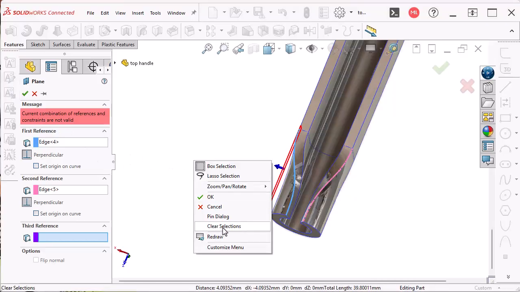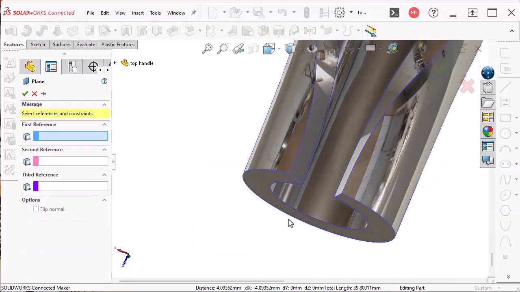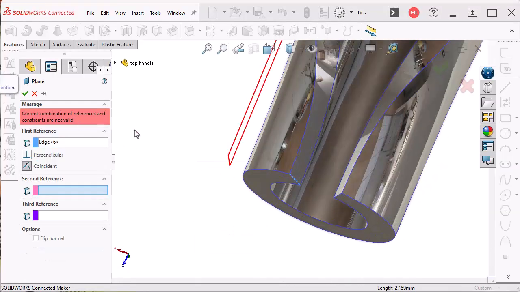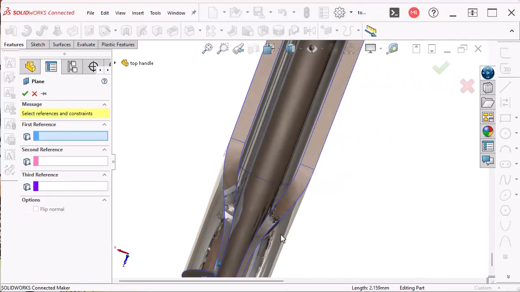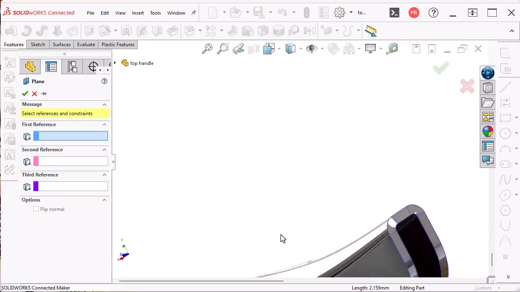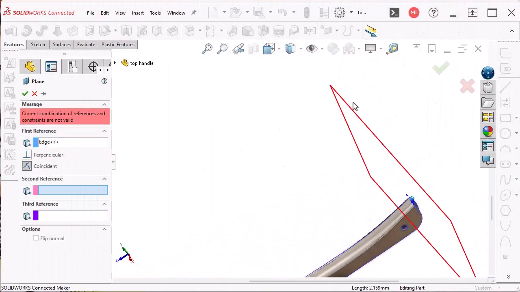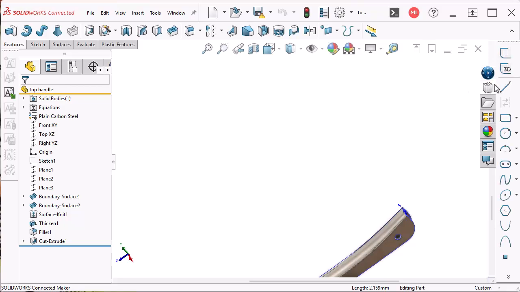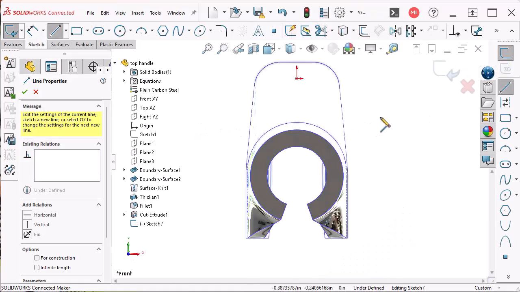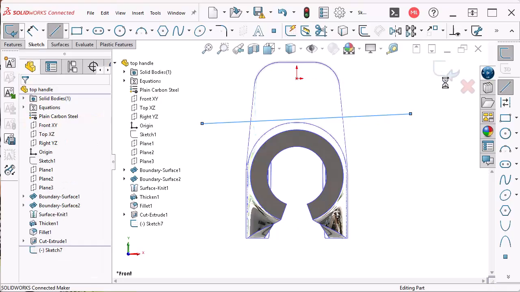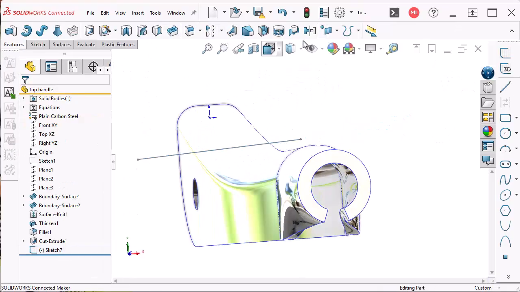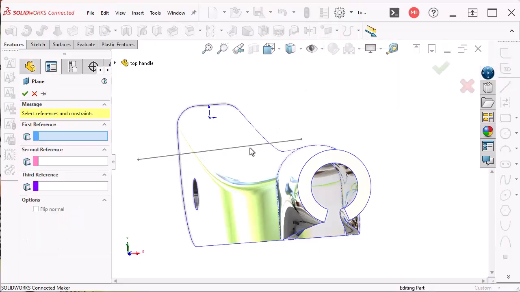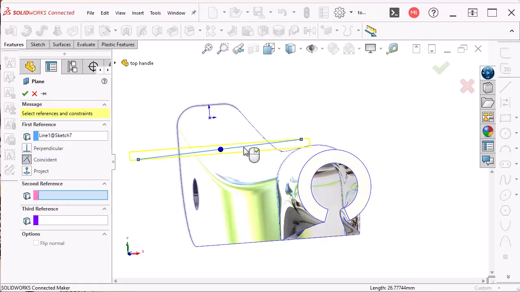So we can right-click out here, clear selections. Maybe I can get a perpendicular to curve. No, it just really doesn't like that. Let's try to get something that's definitely a straight edge. Well, let's just draw a line in space and see what happens. If I draw a line here that's not parallel to any of the axes, I can go back and start the plane wizard again, and let's just select that line.